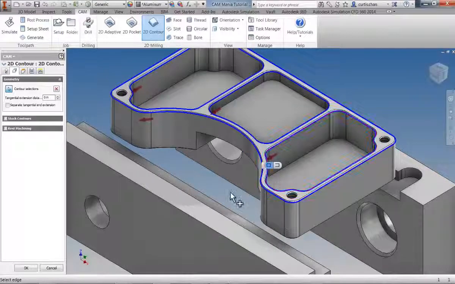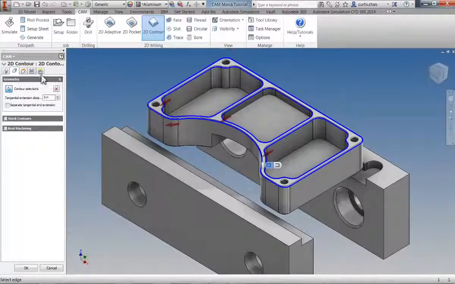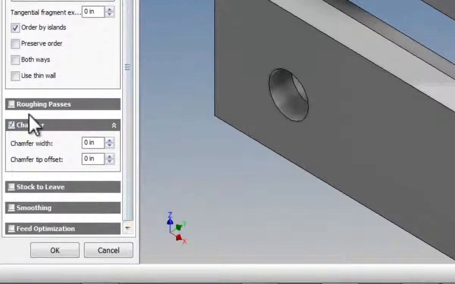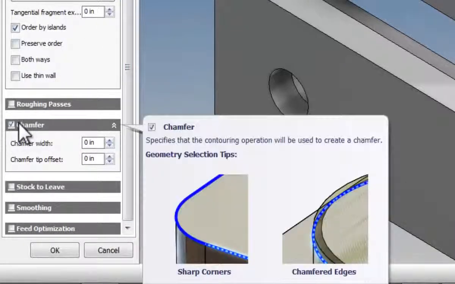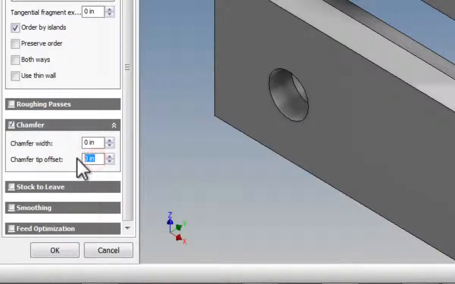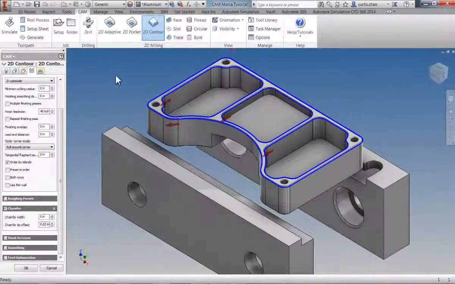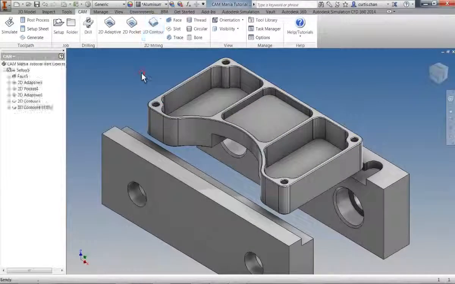Activate the Geometry tab and select the bottom edge of each of the chamfers. With the edges selected, move to the Passes tab where you'll note the chamfering option has automatically been activated because we're using a tool capable of producing a chamfer. There's no need for a chamfer width because we're working with edges that have already been chamfered using Inventor. However, we will enter the tip offset value of 20 thousandths of an inch, so we're not machining with the tip of our tool. Click OK, and the chamfering operation is produced.